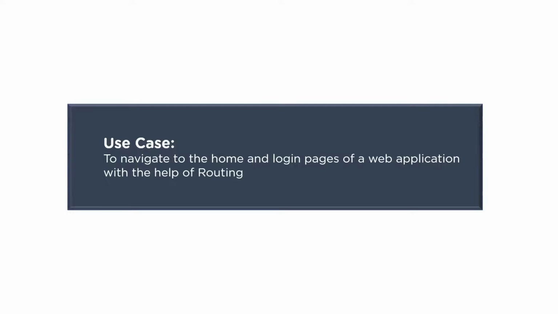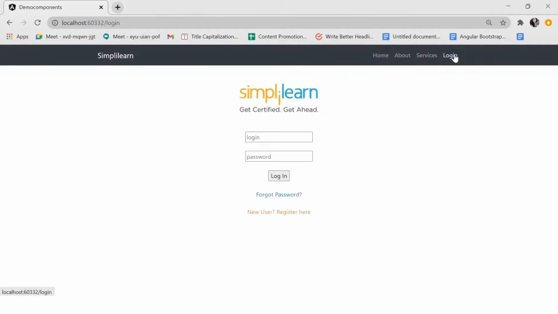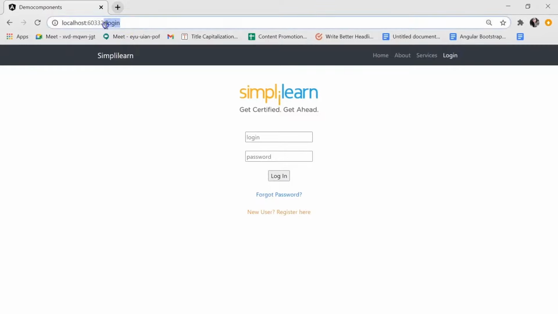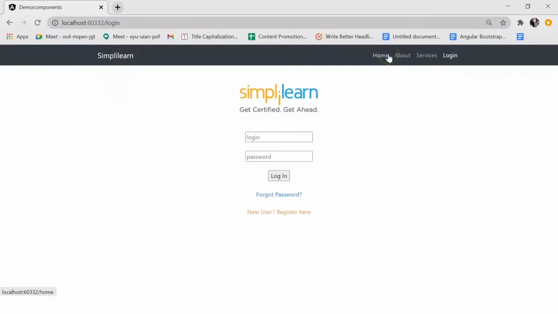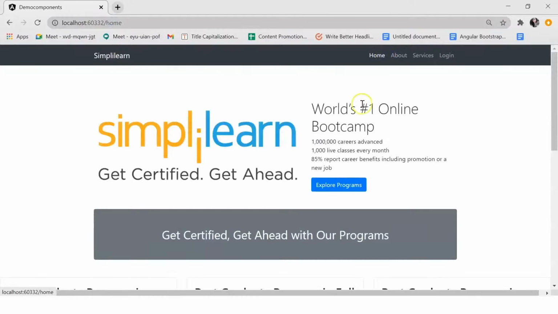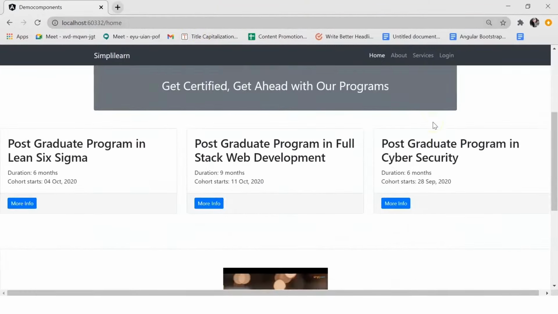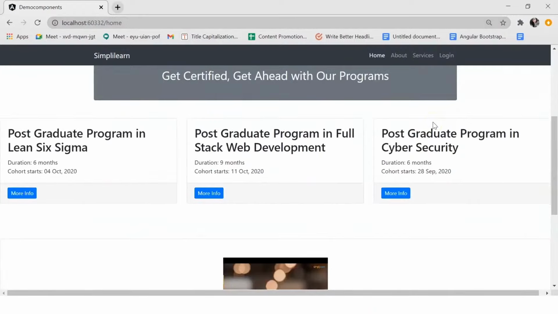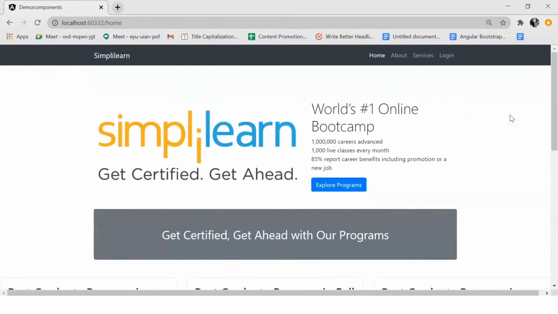So let's head to our Visual Studio Code. The objective of our application is to navigate to the home and the login pages. When I click on the login icon here, it loads the login page, and here you can see the extension /login. Similarly with home, once you click on it, some new information gets added and the URL changes with a /home appended. Alright, so this is the main objective of our application. To create it, let's head back to our VS Code.